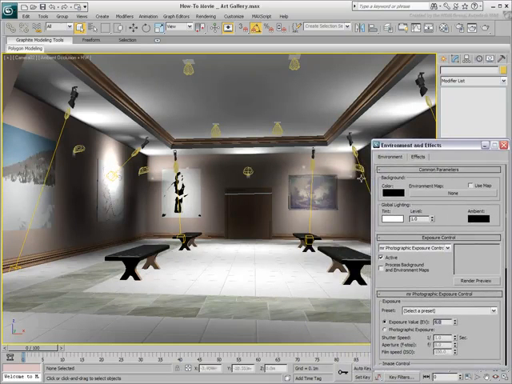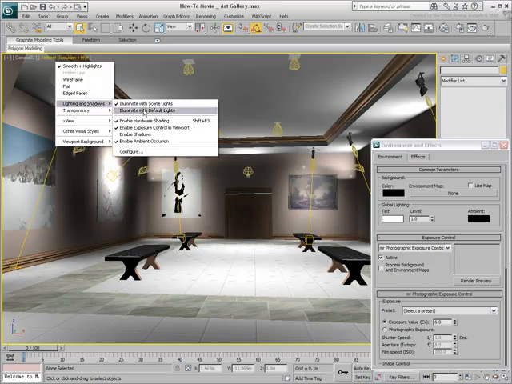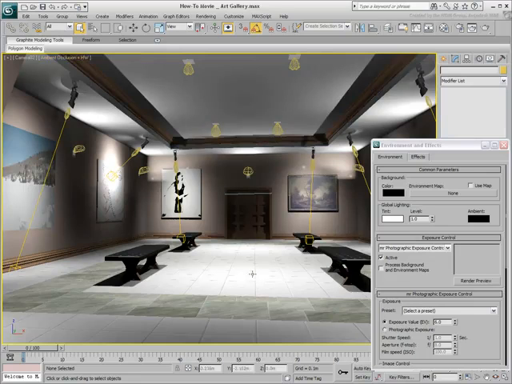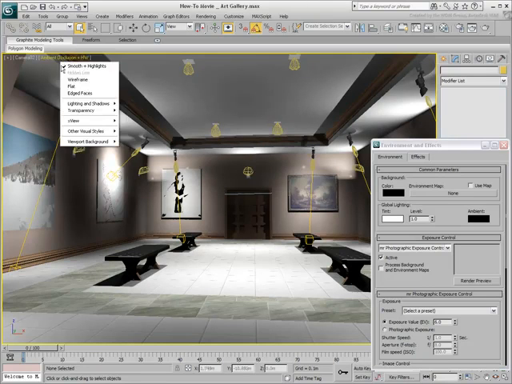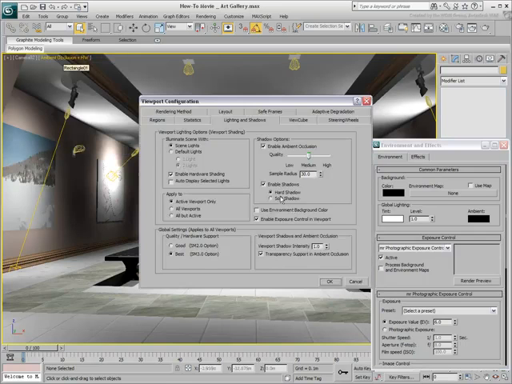This allows you to make quick light adjustments without the need to perform a photo render. Use the Lighting and Shadows menu to enable shadows. You can set the shadows as hard or soft using the Configure dialog, among other adjustments.